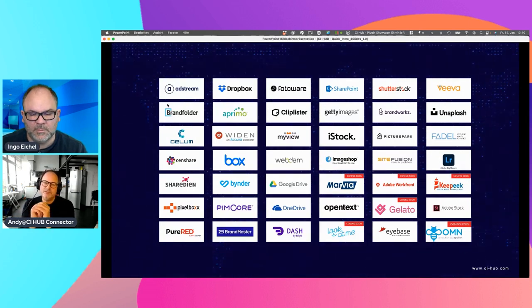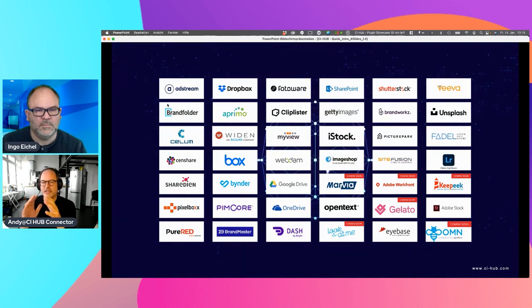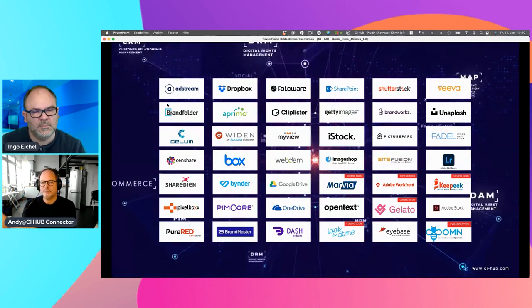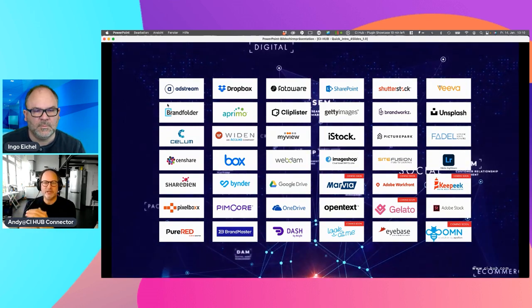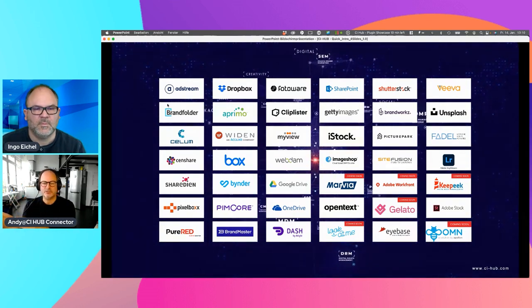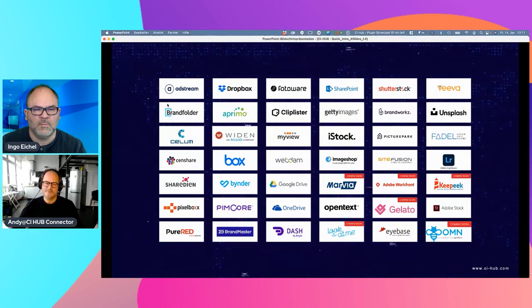So you can have your corporate assets in your CC library, and maybe you get your stock assets from Adobe Stock. And if you're finished with your work, you share it with your agency or with your customer in a Dropbox. It's totally transparent.